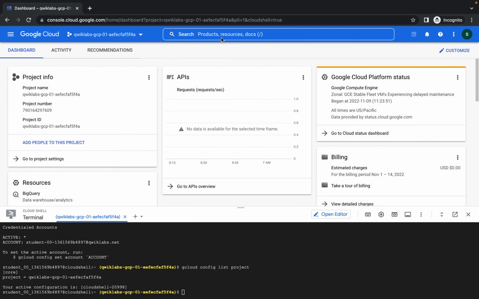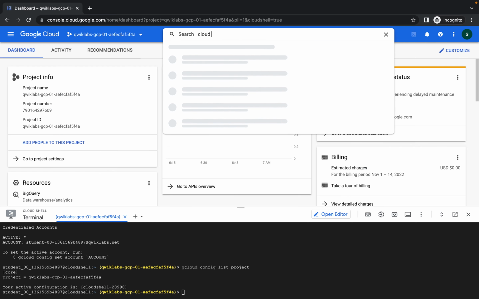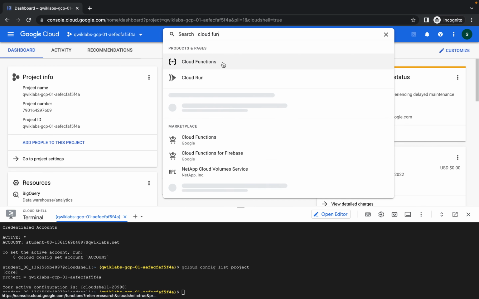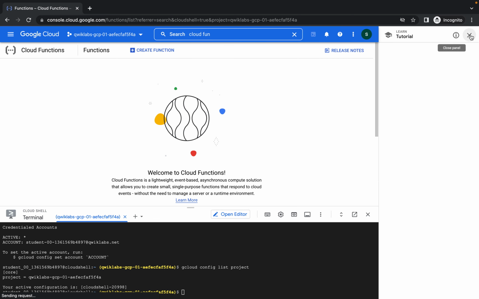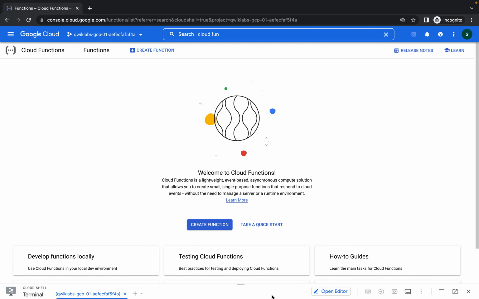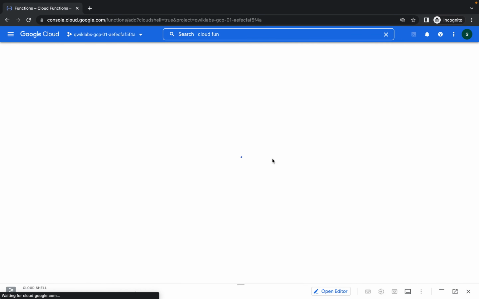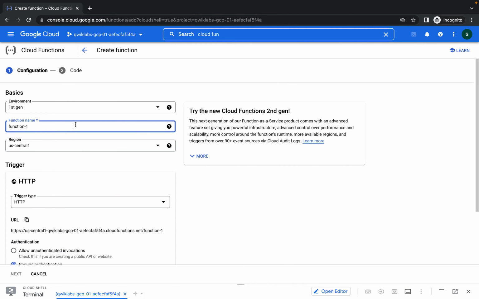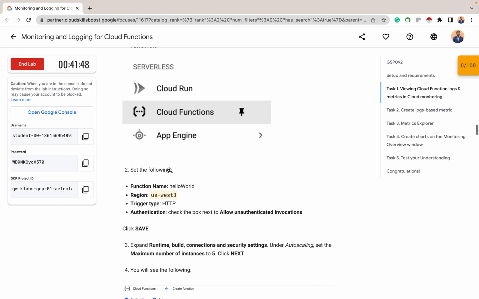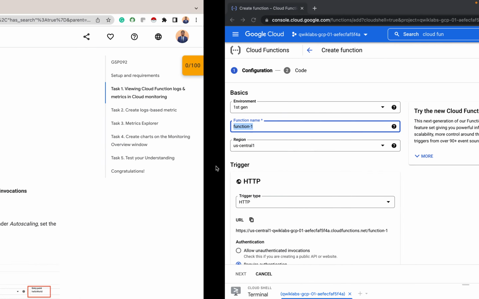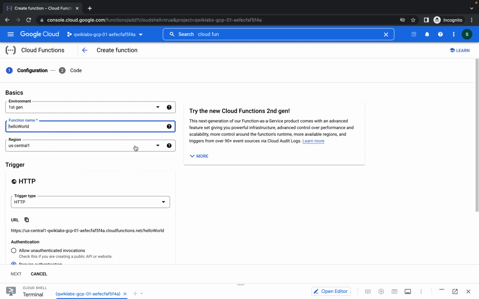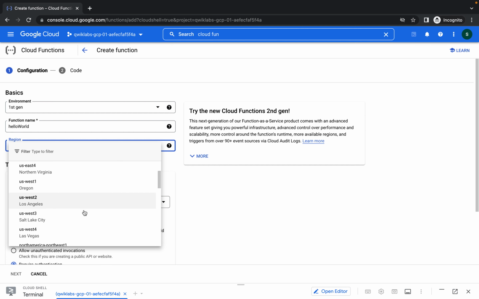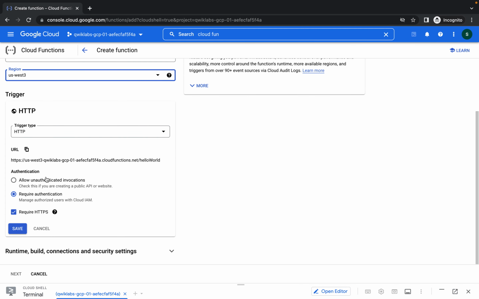So let's get started. For your cloud function here, click on Cloud Functions. So let's create a function. It's enabling the required API. We'll name our function hello world as from the instruction. I have a white space here, so remove the white space. Region us-west3. Then I allow unauthenticated invocation, and I click on save.